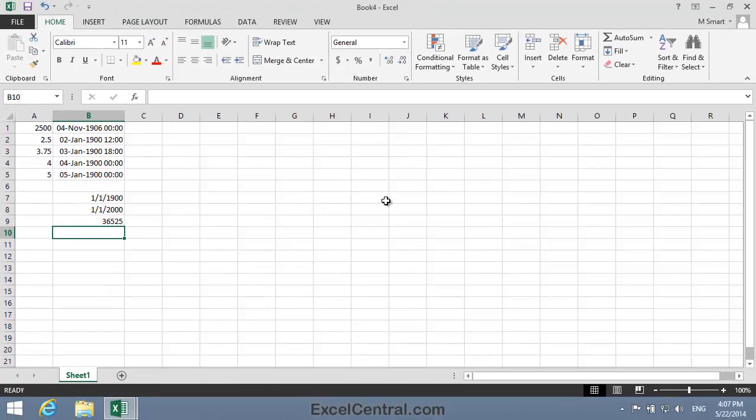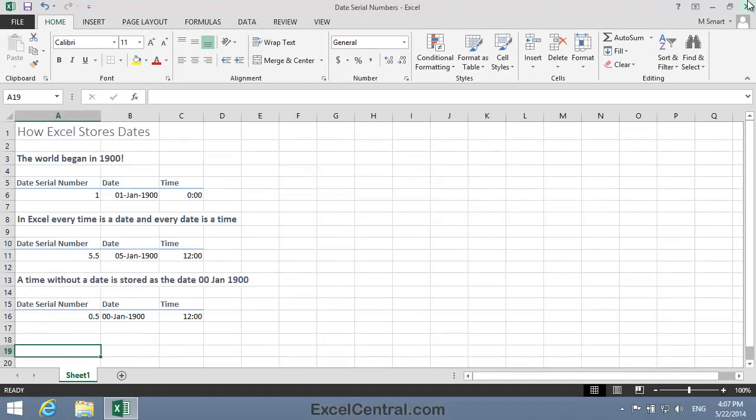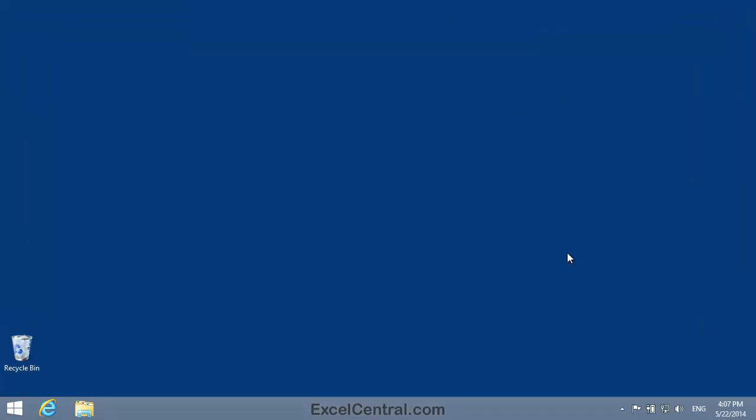There's no need to save this workbook, so I'll now close Excel without saving. And you've now completed Lesson 4.2. Understand date serial numbers.